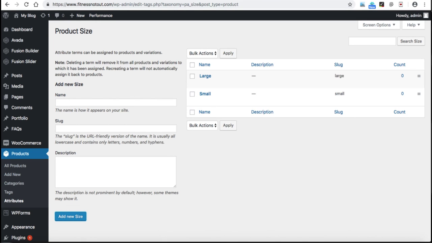So this is the first task that you have to do when you are creating a variable product. You should have attributes created at the very first step. Now it's time to go ahead and create a variable product. So go back to your products panel and click on add new.